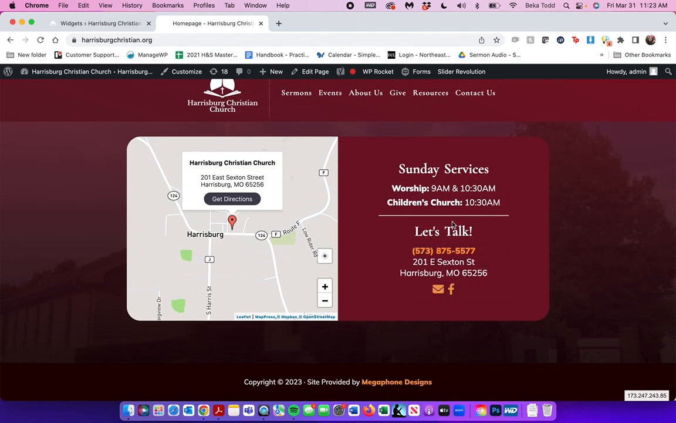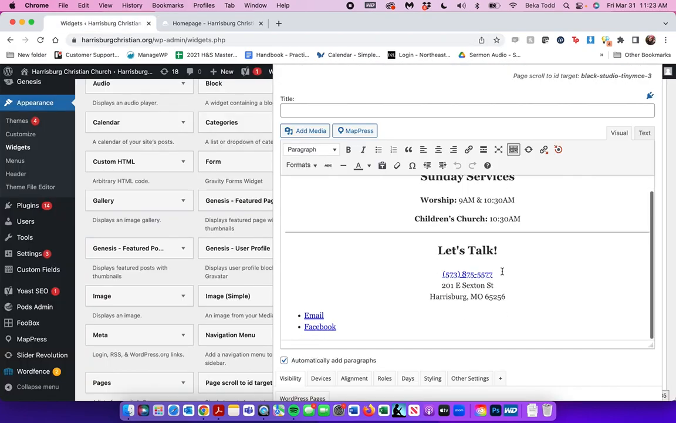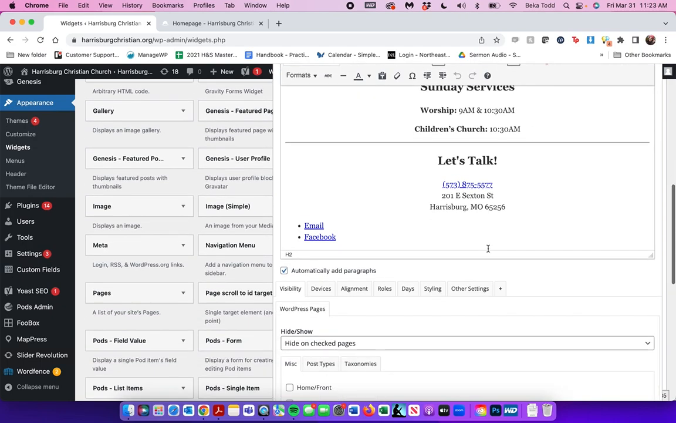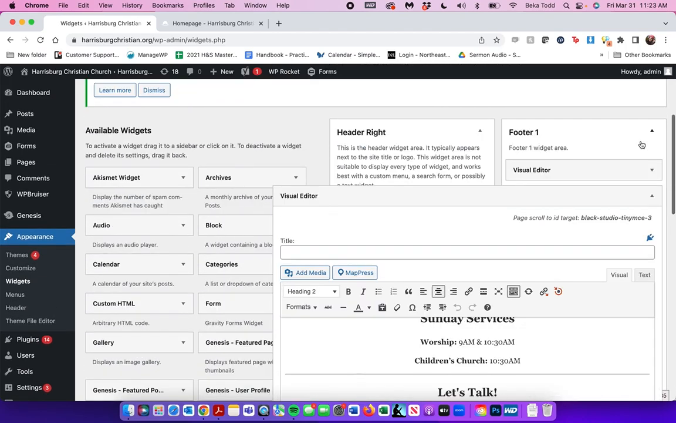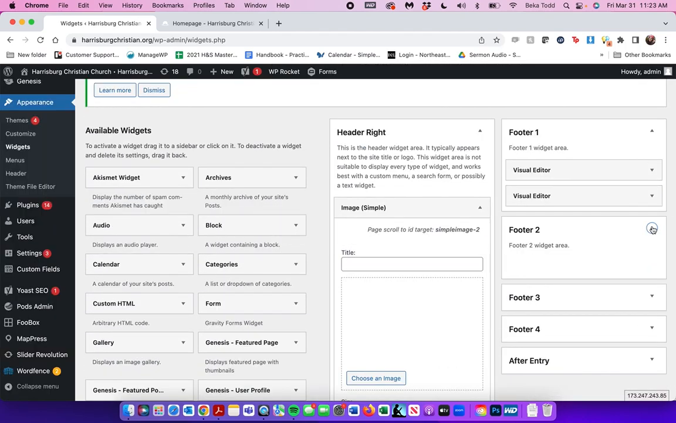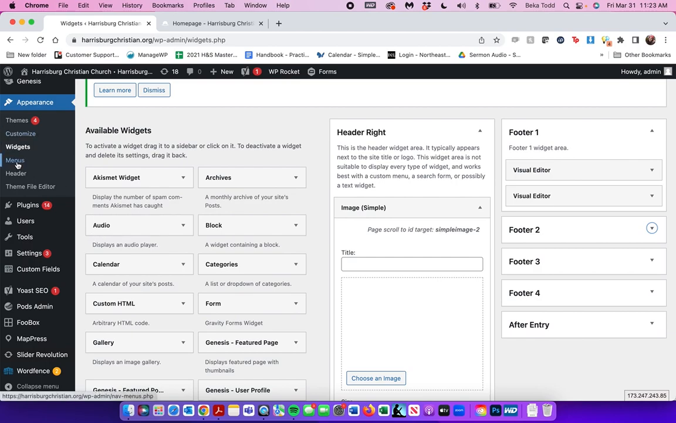So if these service times change, if your phone number changes, any of that kind of stuff, this is where you'll edit it, and you edit it the same way, hyperlinking the items, typing, copying, pasting, changing whatever needs to be changed. So it works in the same way as the page editors. You'll just click save down in the corner when you're done. And that's it. The next thing under appearance that you want to look at is menus.